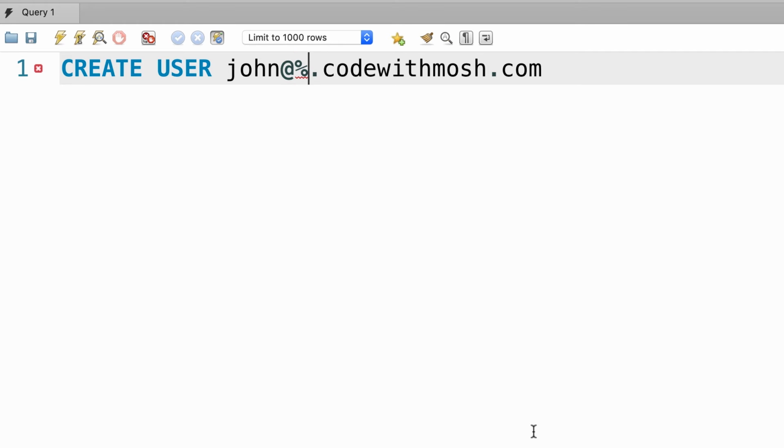Now you can see here we have an error because we have to put this entire domain in quotes, either single or double quotes. So with this, John can connect from any computers in this domain or any of its subdomains, okay? Now for simplicity, I'm going to drop this, which means John can connect from anywhere. There are no restrictions.